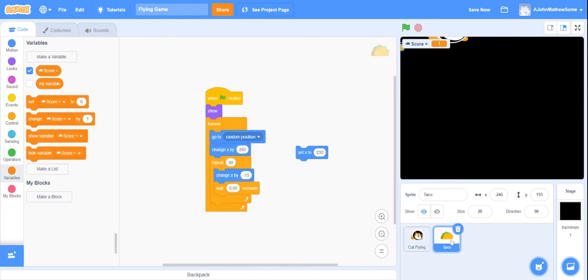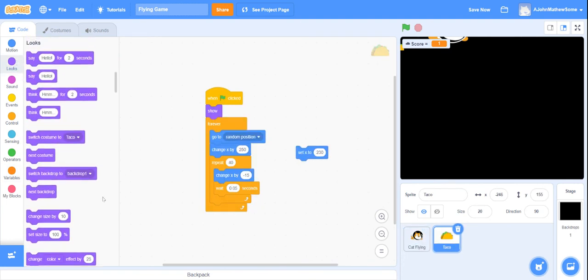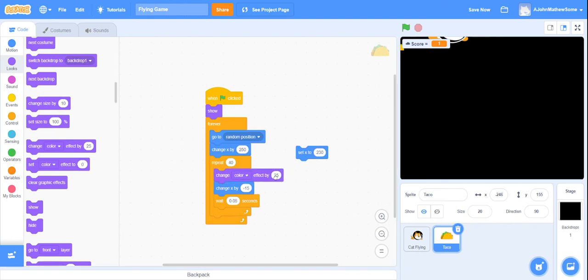One more thing we can add, this for fun. We can change the color effect of the taco by 25 every time it comes. Be more colorful.